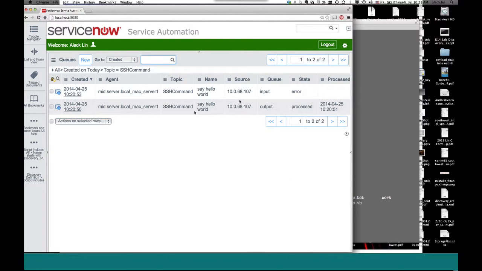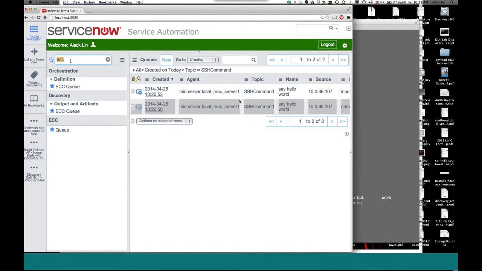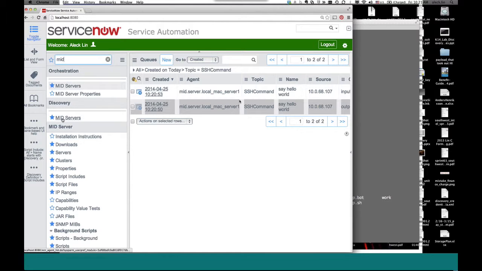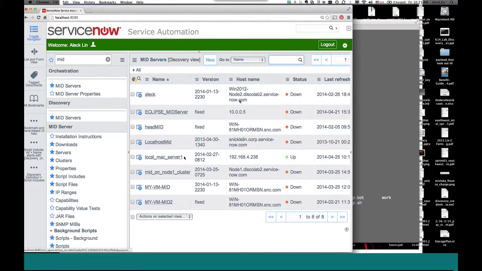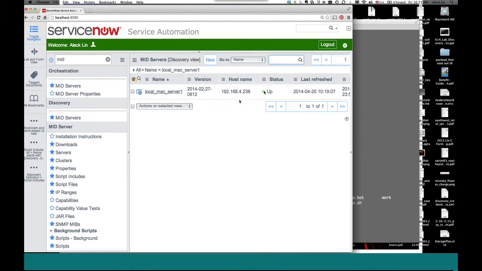If the output record stays as ready, that means the MIT server didn't pick it up. Then the natural thing to check is to go to the MIT server table and see if your MIT server is actually up and running. In this case, you would see the status being up or down. If it's up, then it's not likely that it's up and not actually picking anything up from the ECCQ. So chances are it's probably showing down. Then you have to go to the agent log on the MIT server to see what's wrong with it.